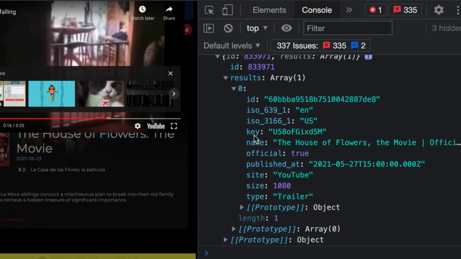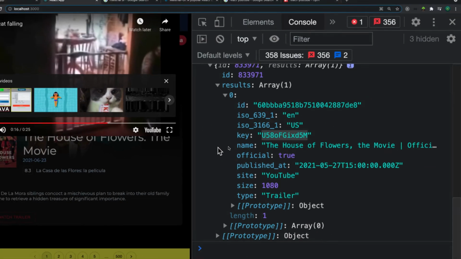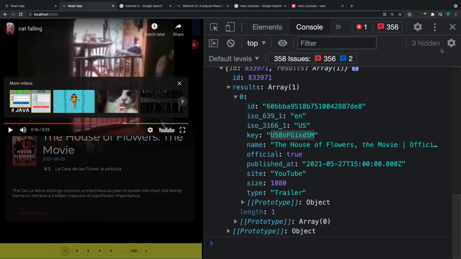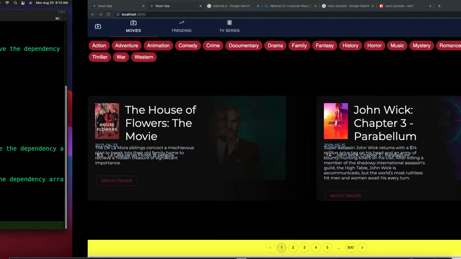You could see that on the result, we have a key, and this is the YouTube ID. We can place it inside our modal component from YouTube package. See that I have the ID or key here. So now I'm going to get this one from the result, right, and pass it into that. All right, cool. So let's go ahead and then do that.